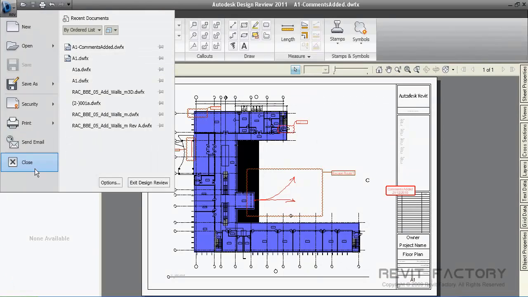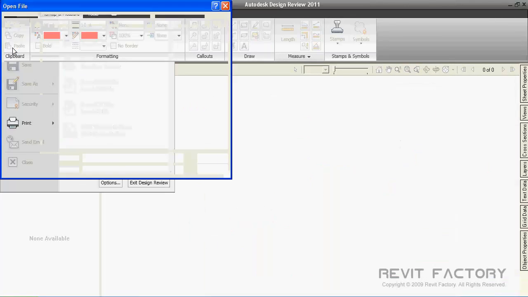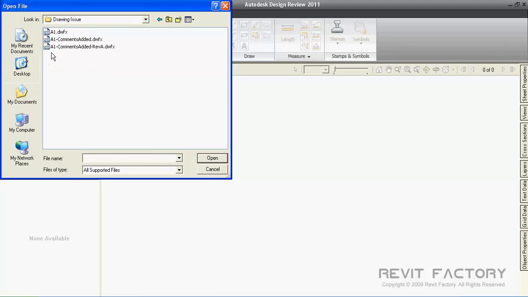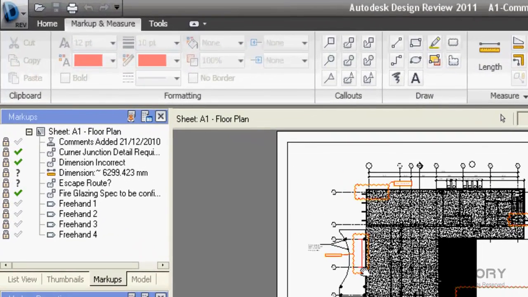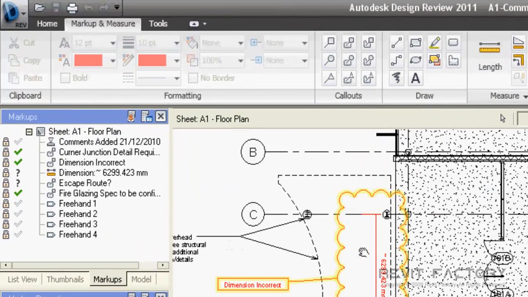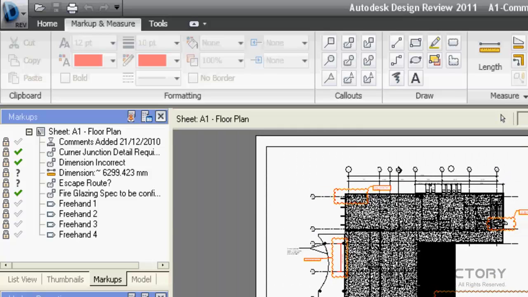We can now open that back up. So we'll close down the old one, open that back up in Design Review. So here we have revision A, and the first thing you'll notice when this loads up is that the ones which have been marked as complete have now turned orange, and you also get a tick in the markups list. So we can slowly resolve each one of the comments and make sure that each party has actioned each comment correctly.